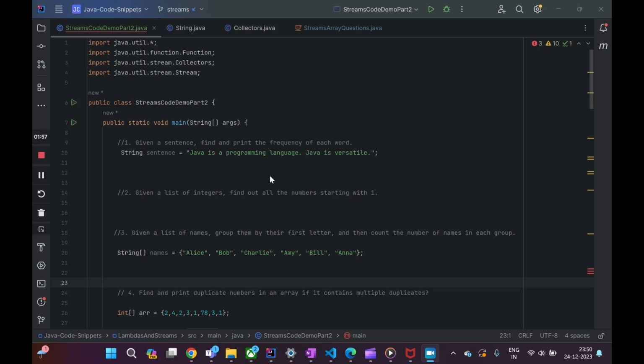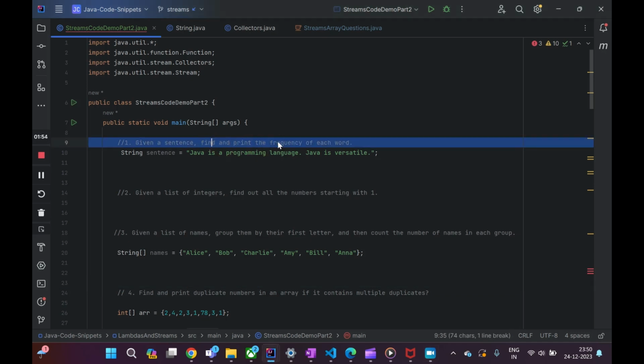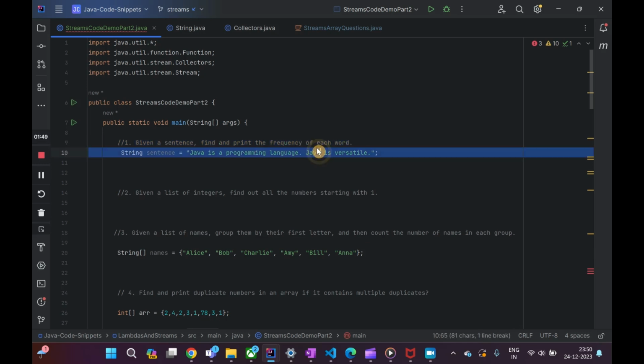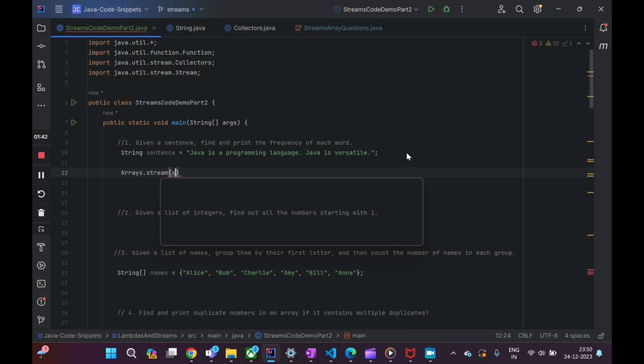We are in the IDE. We are going to do the first question, which is we are given a sentence and we have to find and print the frequency of each word. So we are given this string. Now how do we get the words out of it? We have to do a split based on the white spaces. So we will use Arrays.stream of sentence.split, split it on multiple white spaces. So we'll use this regex.